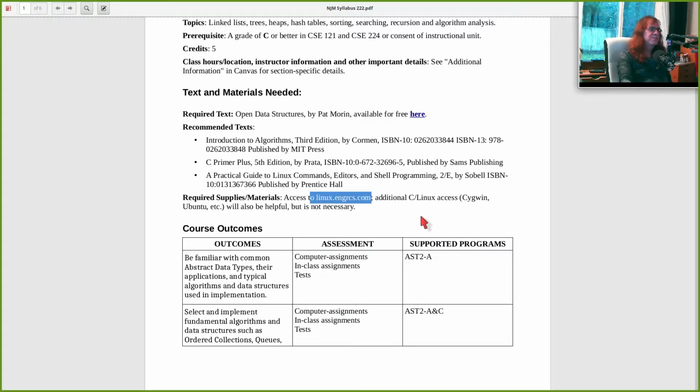As with 224, I recommend having access to Linux on your own system. Either have a Linux laptop or install a virtual machine on your Windows or OS X system and put Linux on top of that.